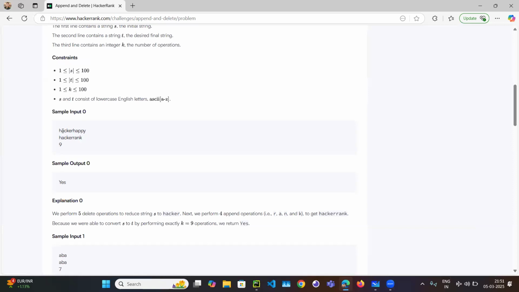H is equal to H, A is equal to A, C is equal to C, K is equal to K, E is equal to E, R is equal to R. So till R, both strings match. Then H is equal to R? No. So from H we need to delete everything. How many letters do we need to delete? H A double P Y. So five operations.